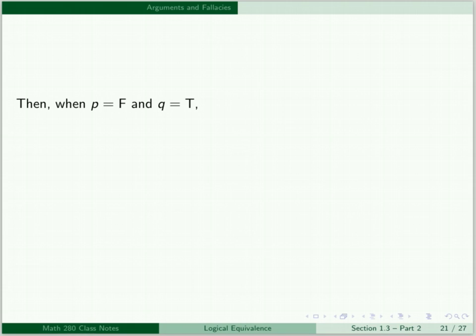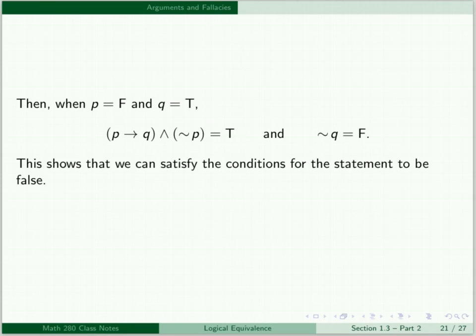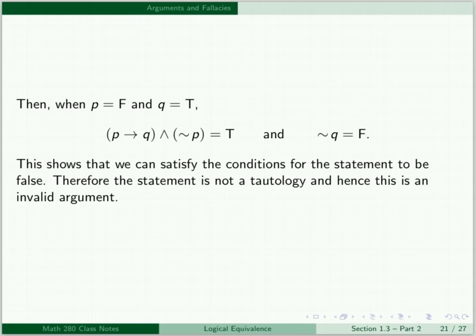Then when P is false and Q is true, the hypothesis, P implies Q and not P, is true, and our conclusion, not Q, is false. So these were the 2 conditions we needed in order for the statement form to be false. So this shows that we can satisfy these conditions, and therefore the statement is not a tautology, and hence this is an invalid argument.